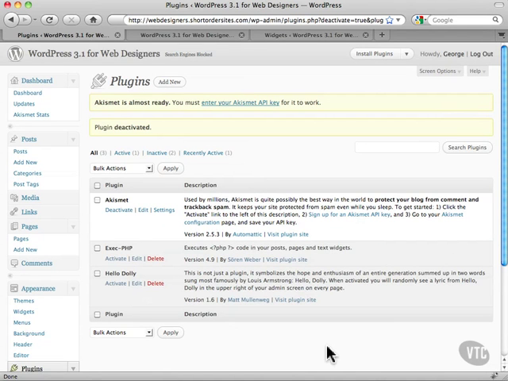So that's an overview of the plugins area. Your client may or may not get involved with this, but depending on their level of skill, you might want to show them how to do this. This is really more for you when you're installing plugins on behalf of your clients. And we're going to go into that in more detail for specific plugins as we go along in the course.